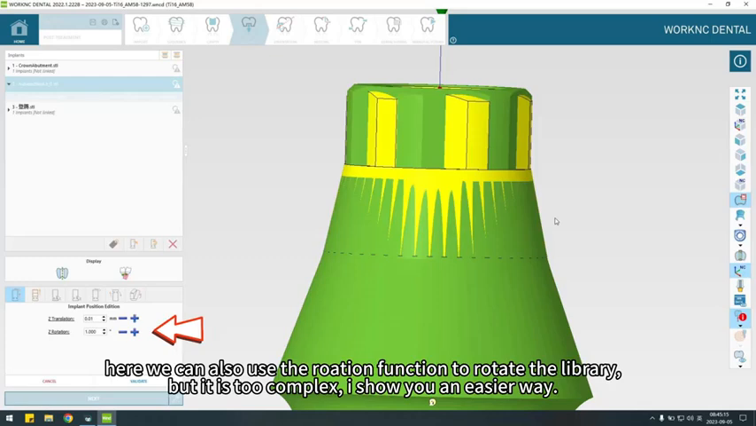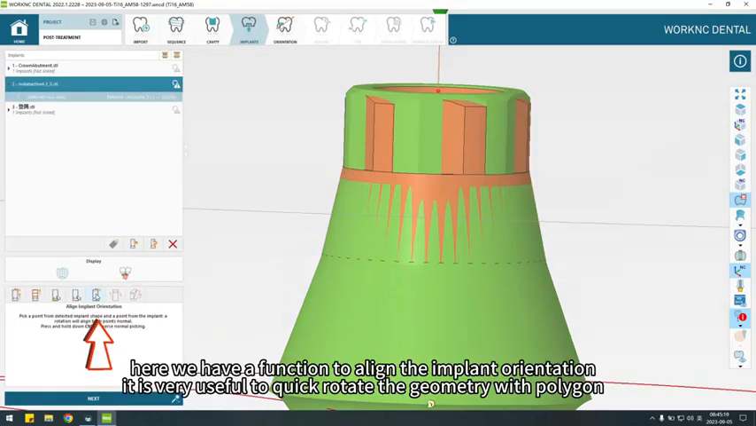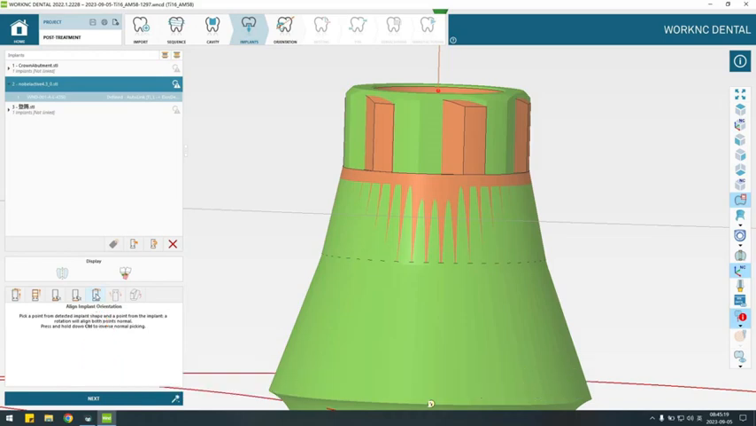Here we can also use the rotation function to rotate the library, but it is too complex. I will show you an easier way. Here we have a function to align the implant orientation. It is very useful to quickly rotate the geometry with the polygon.